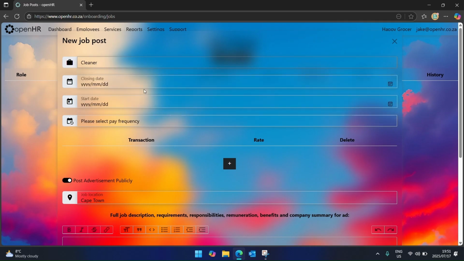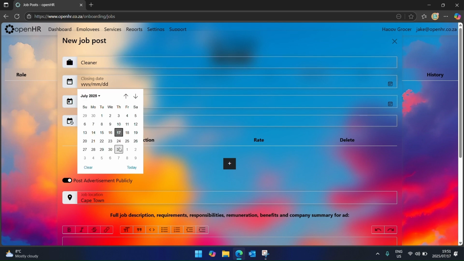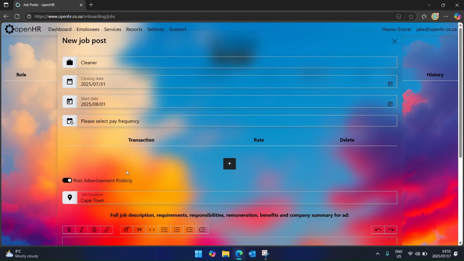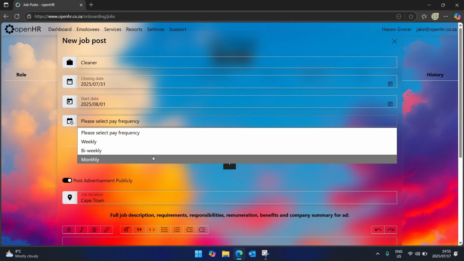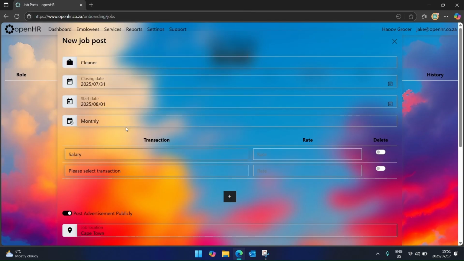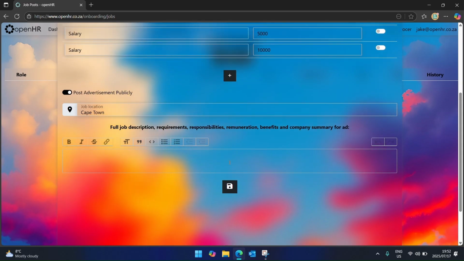select the job as set up under the Services menu, select a closing date for applicants, which is also when the ad will end. Next, you can select the expected starting date. You can also select the pay frequency. This will make the remuneration structure more attractive and also directly links to when a job application is converted into an employee. When adding pay rates, you can add two of the same rates and it will reflect the range on the ad. You can also select to make the ad public on OpenHR for job seekers to find you. And in the final field, you can add more information about the position, requirements, and even more about the company to help attract top talent.